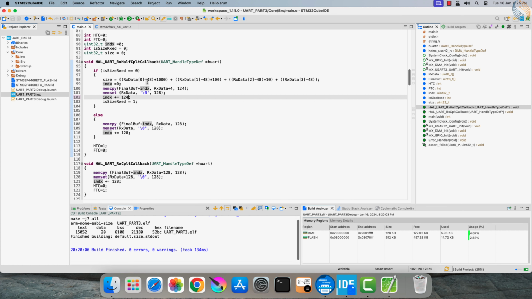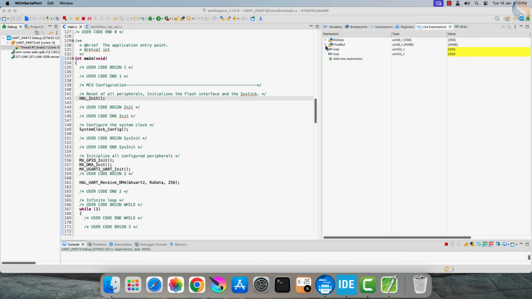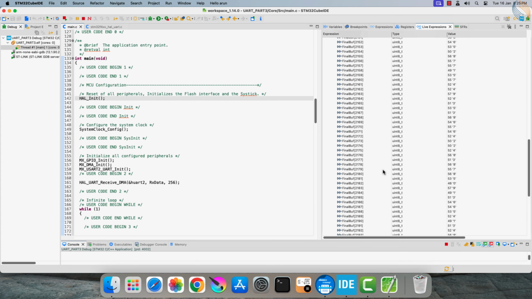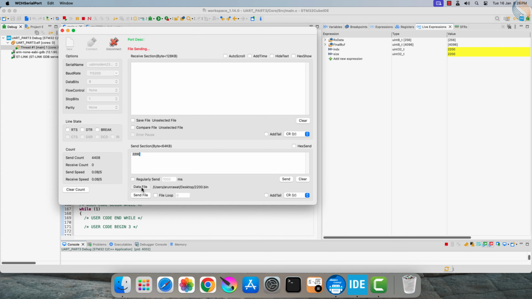Let's test it again. I will send the same file again. Here you can see the data ends at 2199 now. Let's send another file now. This file contains 2044 bytes, and combining the 4 bytes of size, the total data is 2048 bytes, a multiple of 256. We have received all the data successfully.